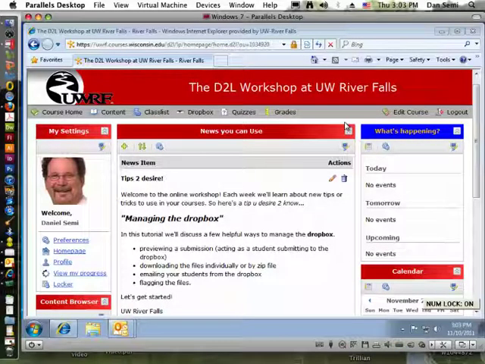Here's a tip you desire to know: managing the Dropbox. In this tutorial, we'll discuss a few helpful ways to manage the Dropbox. A couple of things: previewing a submission where you can act like a student submitting to the Dropbox and see what the student goes through.